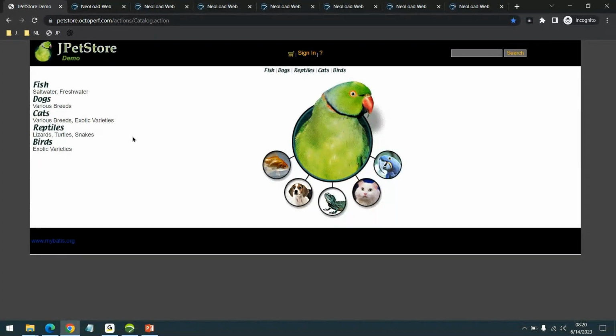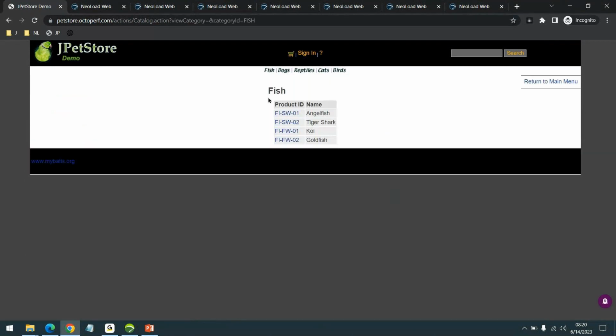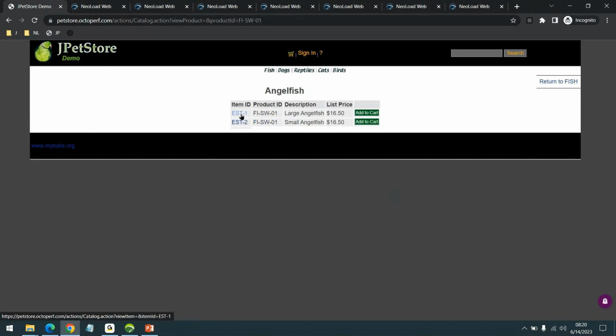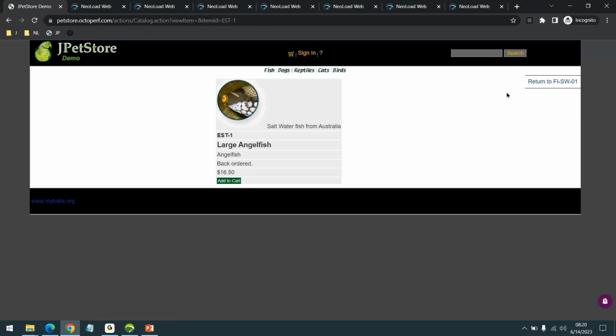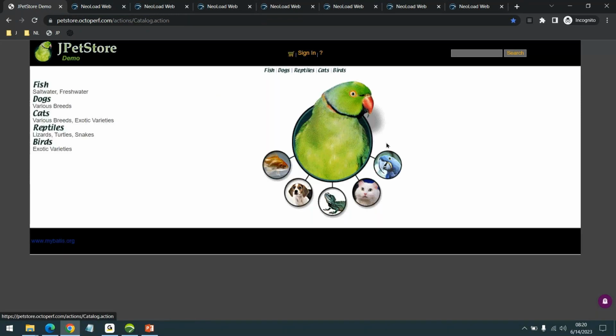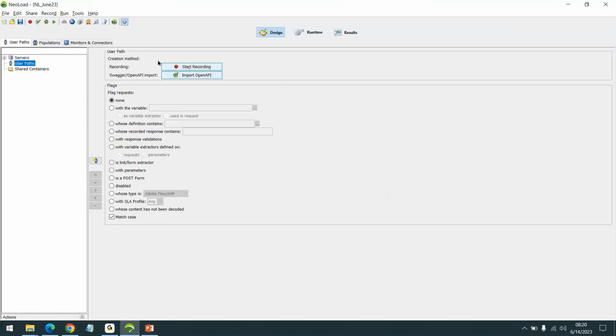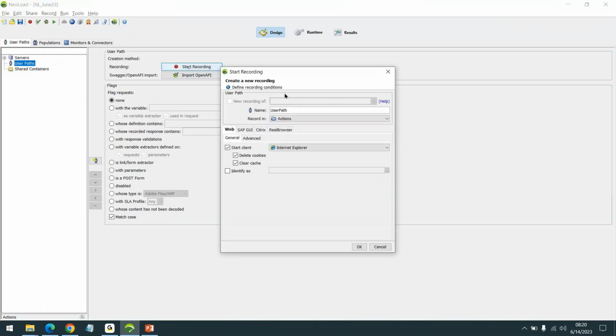So what I'm going to do is use this application to record. The transactions involved are: launching this web page, and then clicking on fish, clicking on this angelfish, clicking on this item, large angelfish, and then going back to the home page. A simple workflow. So let's see how we can record with NeoLoad.